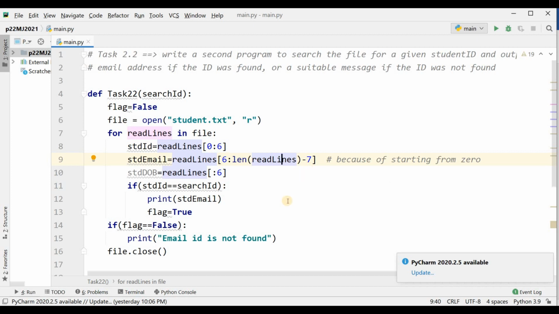6 is the number of digits for the date of birth and 1 is the length, because length will start from, suppose length is 19, but the indexes start from 0. That's why we always say length - 1. I did -7 because 6 is already subtracted for the date of birth, and 1 is from the length since the index starts from 0. This is the date of birth, so I will get the last 6 digits into the date of birth.